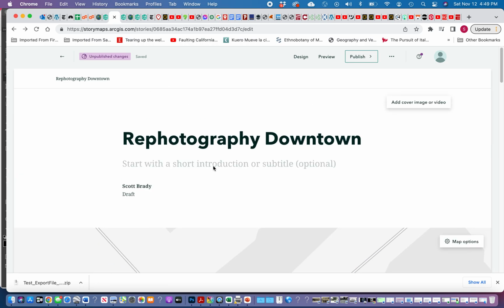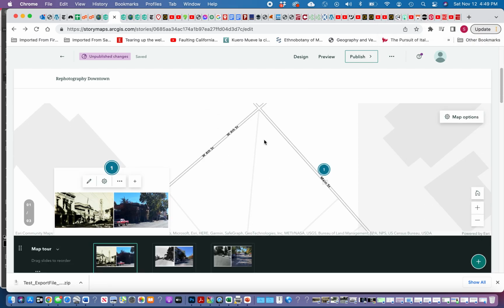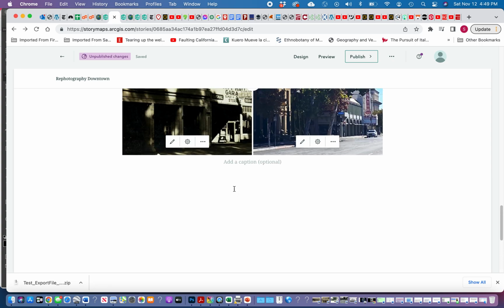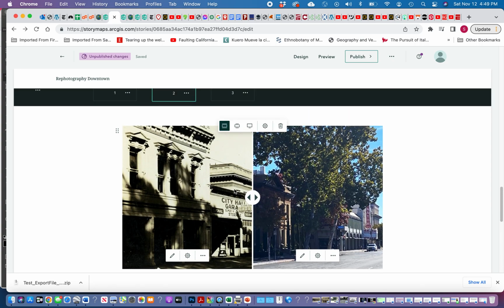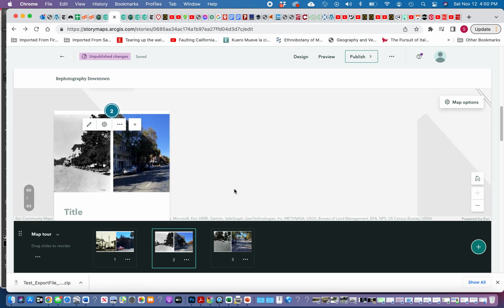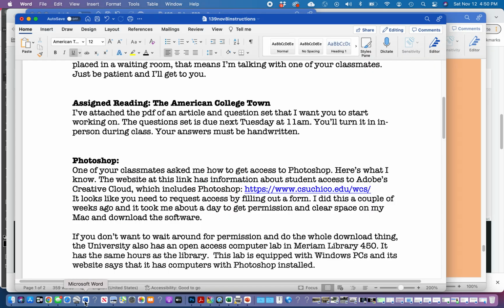And what you'll turn in to me is Rephotography Downtown. And you'll have 5 photo pairs that look like these. And I'll scroll down beneath there and you'll have one photo swipe. The other thing that I want to show you how to do is what's part of the assignment that I gave you on Thursday. And let's see if I can get the assignment. That's not it. This is it.